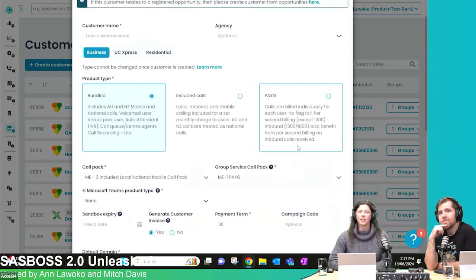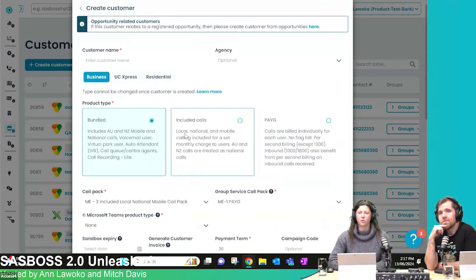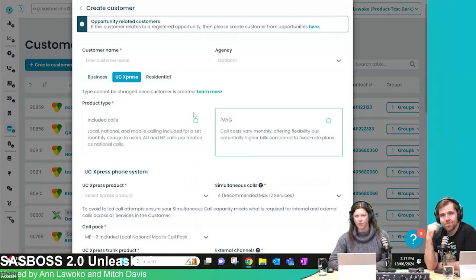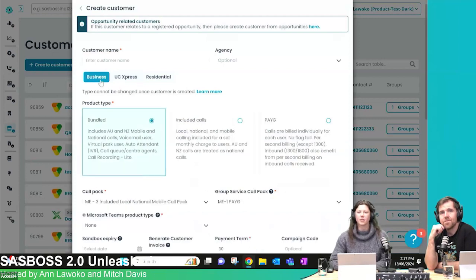So as you say, there is the product type with a description of what that means. And when you change product, the options of what you can do also change. UC Express is included in PayG only, whereas if you have a business customer, you also get the bundled option.